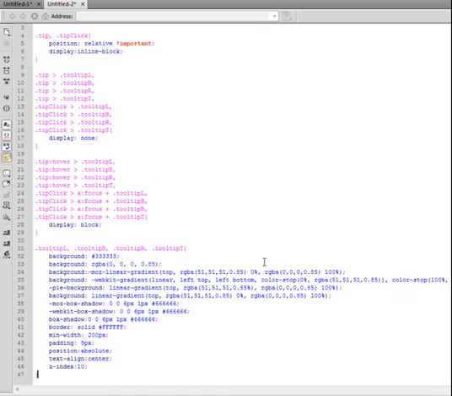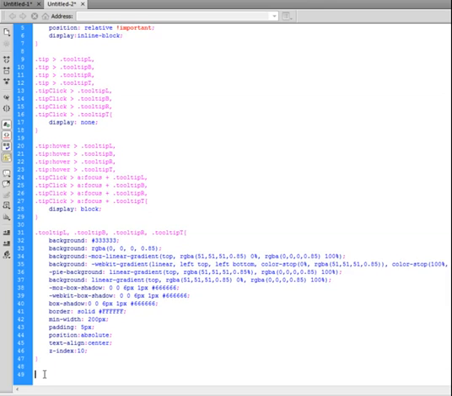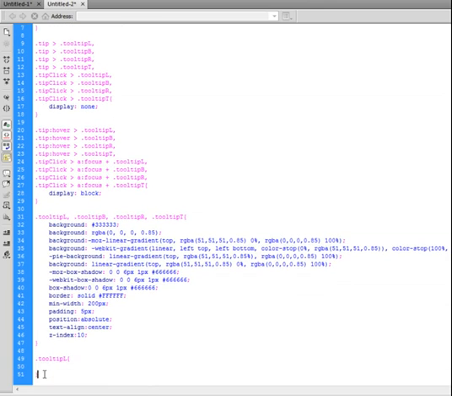Let's go ahead and take a look at some of the differences. So for tooltip left, we need to pull it from the left at minus 226 pixels, and then we need to pull it from the top at minus 28 pixels.